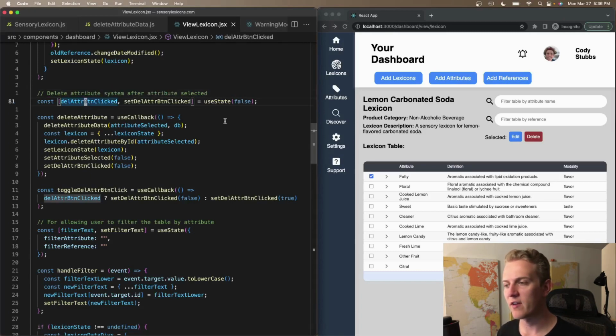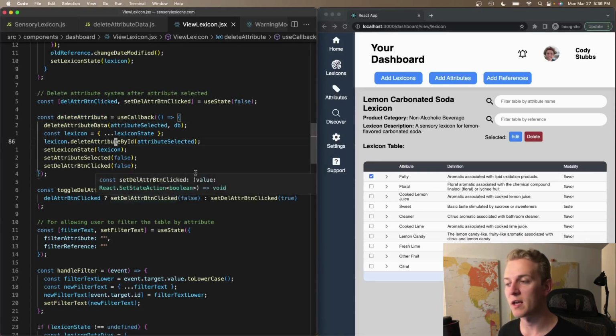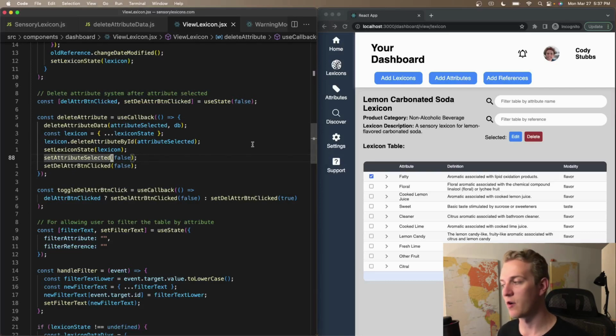So first off, we have a delete attribute button clicked state that is initially set to false. That'll be relevant for our modal, which I'll show you in just a minute. But the key function here is this callback function that we have, delete attribute, where we're going to use the delete attribute data for the database, and then also that delete attribute by ID method within the lexicon to update the lexicon. And then we're going to set the lexicon state, unselect the attribute, and also set the delete attribute button clicked to false. That way we get rid of these buttons over here. We also shut down the modal, and we update both the local state and also the database state.